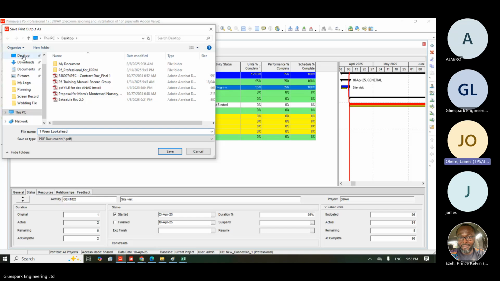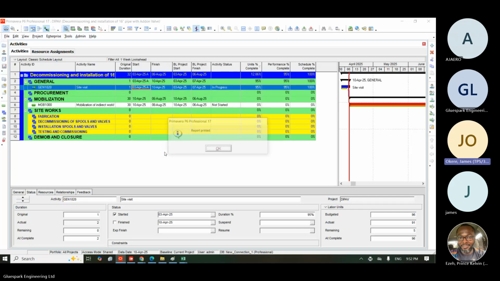So this is my 1 week look ahead, and I'll just forward it as an attachment to him. When he says 2 weeks, I do the same thing for him.